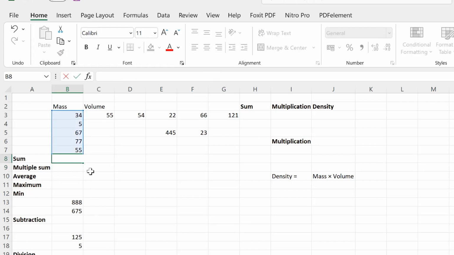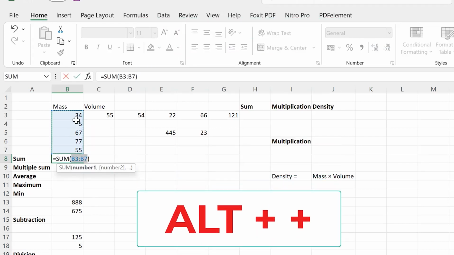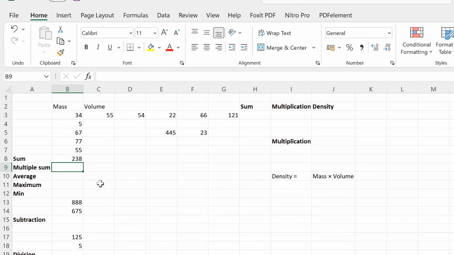A third way is to hit the equal sign, and then hold down the alt key and the plus sign, alt and plus sign. It's going to bring in the sum feature, and it's going to show you where you want to sum from, B3 to B7. Once you hit enter, it's going to return 238 also.